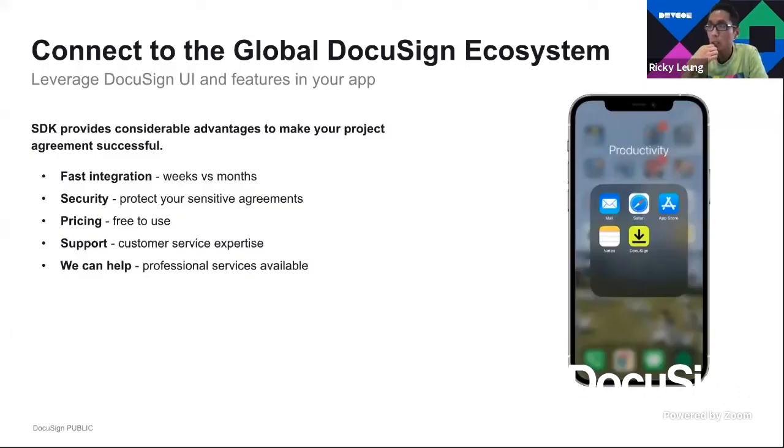Let's start with a quick overview here. This is some of the basics of the SDK. And really the message is, if you are an app developer and you're looking to integrate e-signature into your app, you're going to want to look at the SDK. First, the SDK provides really some fundamental components to make that integration possible, right? But there's also considerable advantages to using the SDK that you should really take a look at.